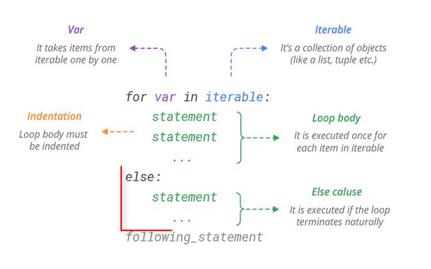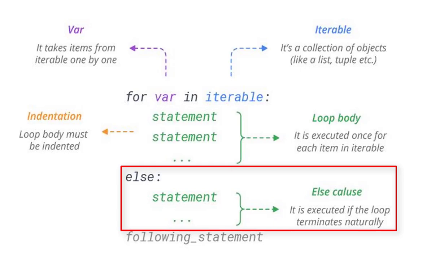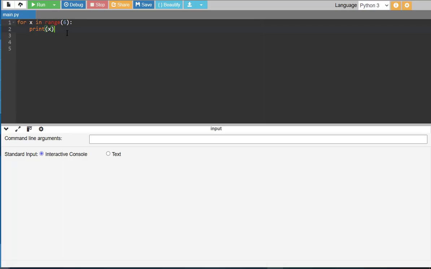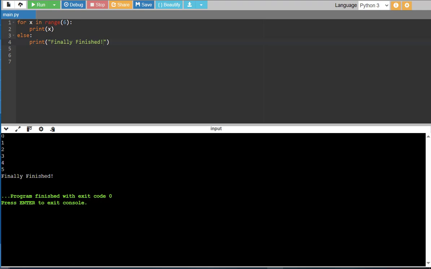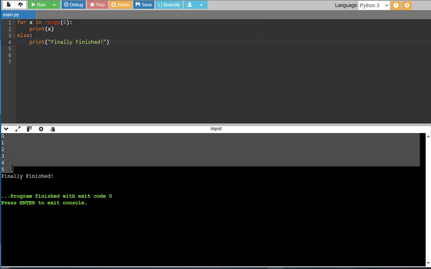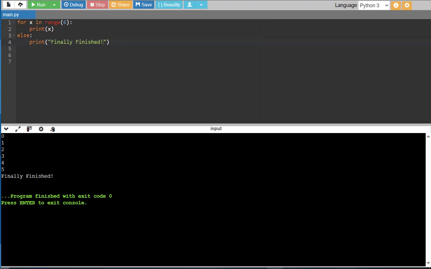Now assuming a range of 0 to 6, where 6 is not included of course, we can actually include an else keyword in the for loop to specify a block of code to be executed when the loop is finished. For example, here I can say else print finally finished. Now when we run the program, again we get 0, 1, 2, 3, 4, 5 printed out, and again 6 is not included, and once the loop ends, we get the statement from the else block printed out, finally finished, and the program ends.